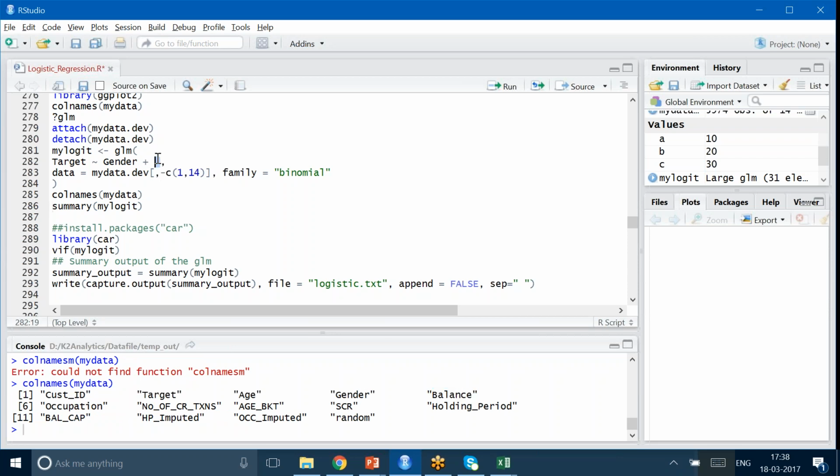Balance, okay, plus balance plus number of credit transactions plus occupation, but occupation has got missing value, so I'll skip occupation. Score plus holding period. So holding period, I'll directly take imputed one. We'll see whether it is giving problem. So these are the 5 variables.